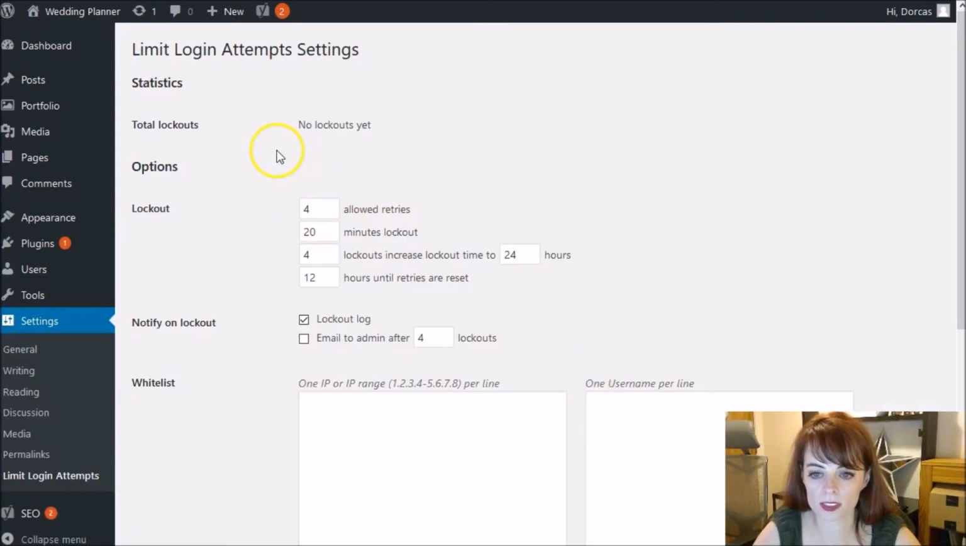This plugin is designed to help prevent brute force attacks on your WordPress website. A brute force attack is where I could try to hack your WordPress website by trying to log in, by running a computer program that will try every possible username and every possible password in combination. Eventually, I'd be able to log into your website if I tried a brute force attack.